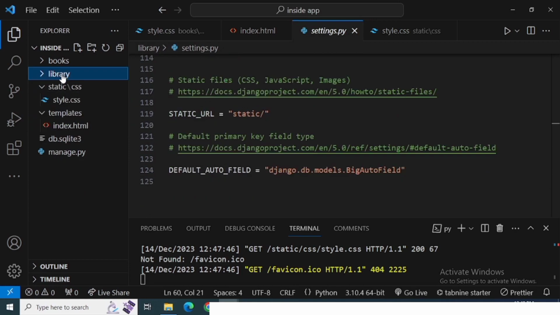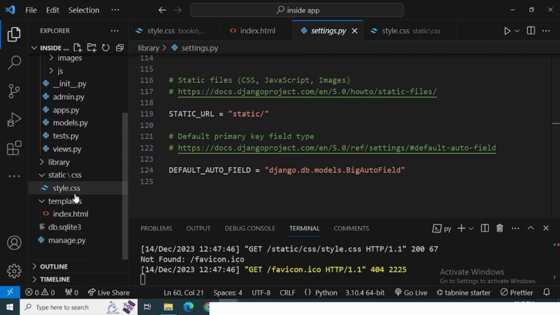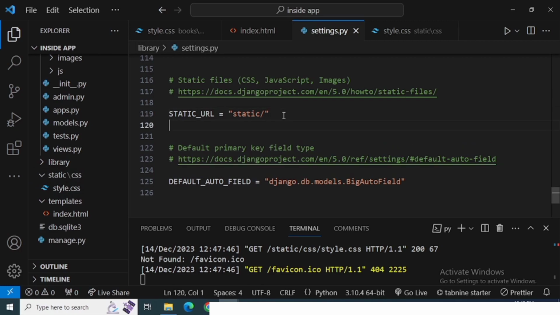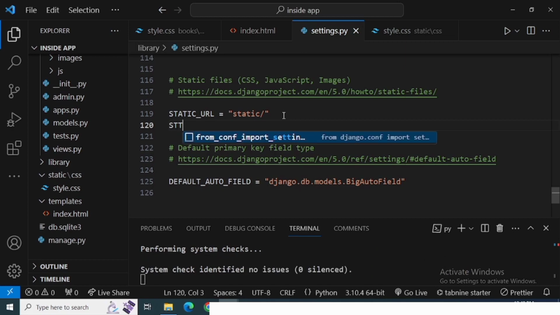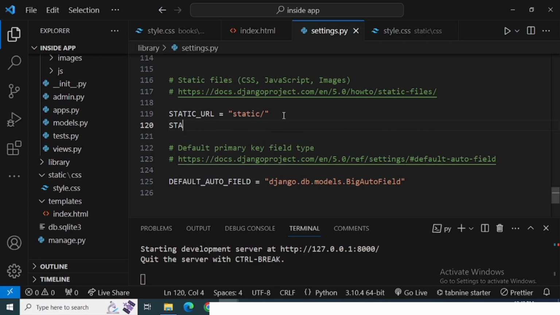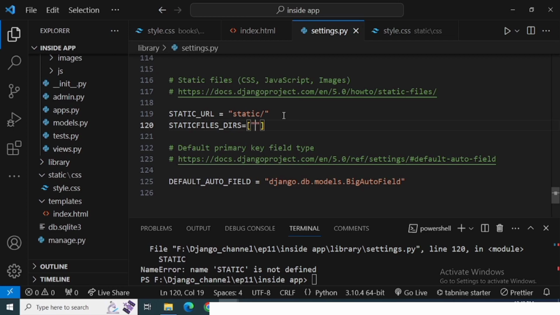So normally what we do, we don't give the same name. Like here in the CSS folder you have given style.css, and here also you are giving a CSS folder with style.css. Here what we can do is create another folder and then give it. But even if you give it the same way, let us see what is going to happen. So I have to include the static files dirs is equal to static.